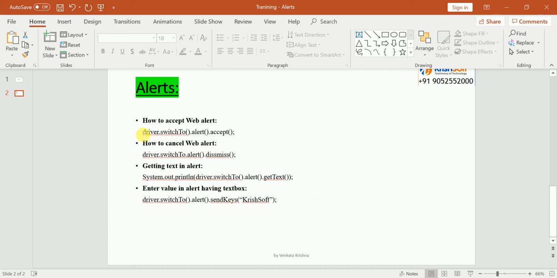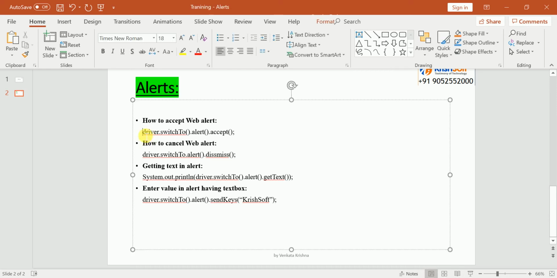First, how to click on the OK button. This is the sample syntax for that. Working with alerts is very simple. You just need to use driver.switchTo().alert().accept(), where you are switching to the alert and clicking on accept. Accept is for the OK button. Similarly, for the Cancel button, you need to give this syntax: driver.switchTo().alert().dismiss(). Dismiss is for the Cancel button.